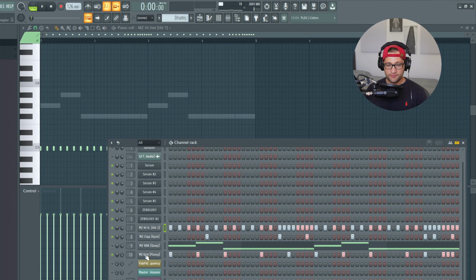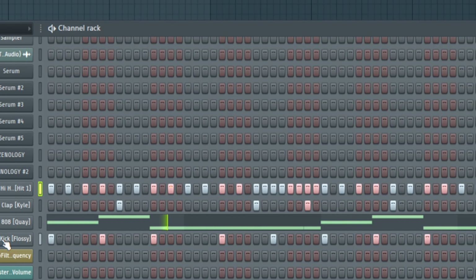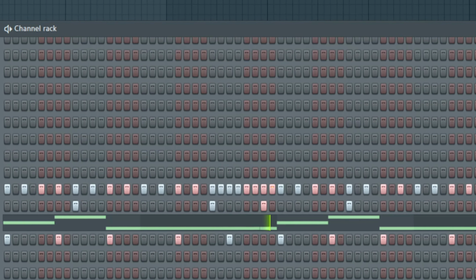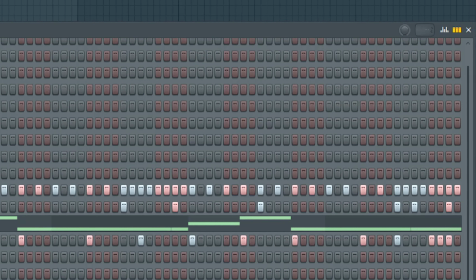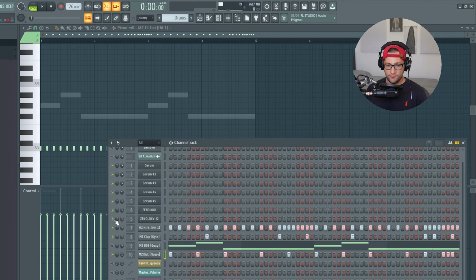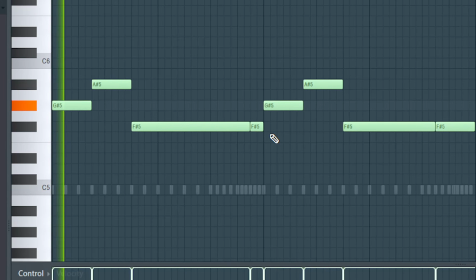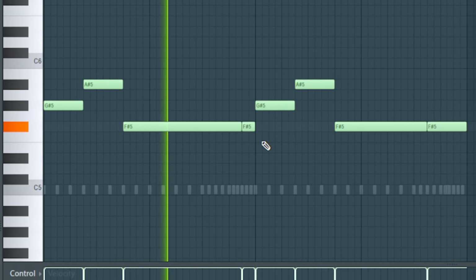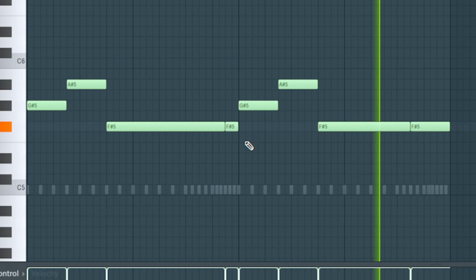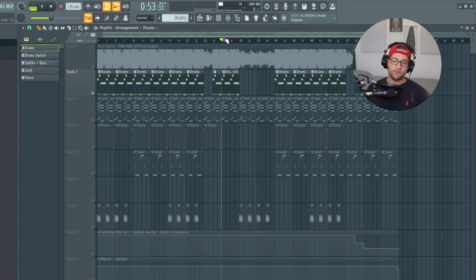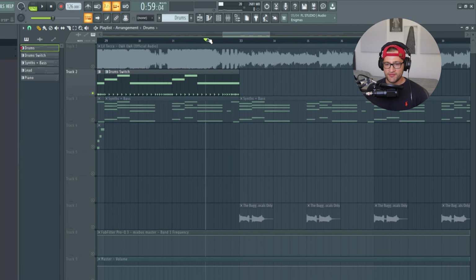Pretty simple pattern, kick. I'm also clipping and pitching this down, and then the classic spin 08. And then we just have a little bit of variation at the end.